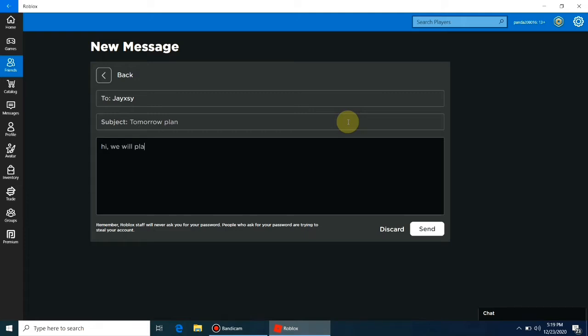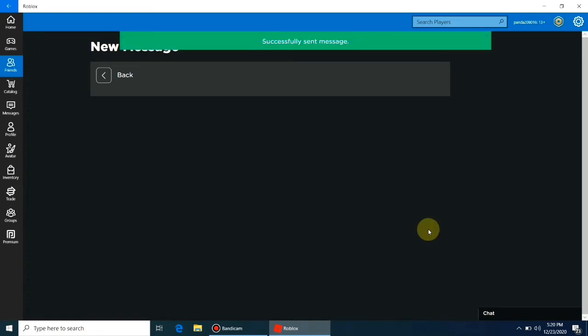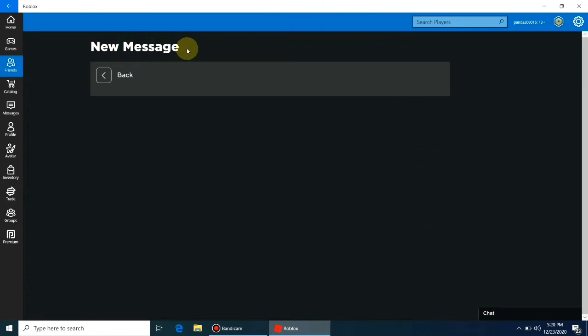Type a subject like tomorrow plan and a message like hi, we will play game together after coming from the school. Press the send button to send the private message to your Roblox friend.